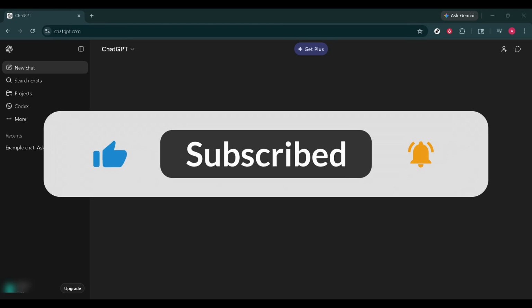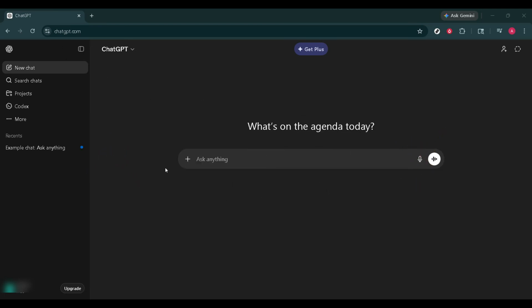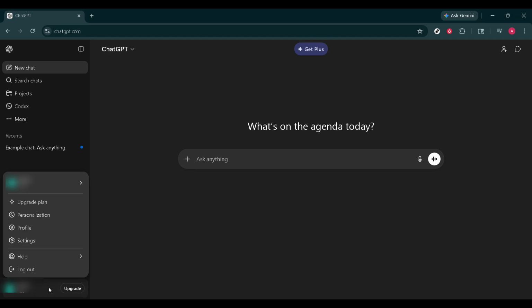First, open ChatGPT in your browser. You can go directly to chatgpt.com and sign in if you are not already logged in. Once you're on the main page, the next step is to go to your profile. You'll usually find your profile in the corner of the screen. Click on it and then look for settings.